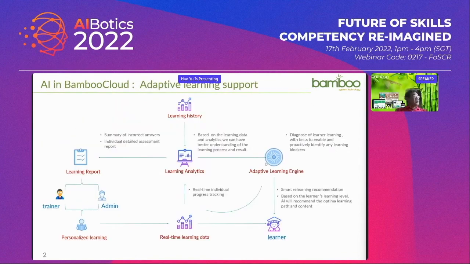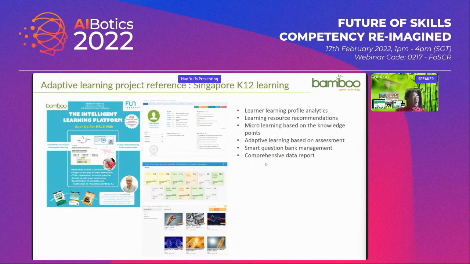Yeah, so this is one of the applications for adaptive learning. This is how the overall system, from the learning report and learning analytics to adaptive learning, pushes the right content and learning resources to the students. And this is one of the actual examples we did with a few of the K-12 education sector clients.